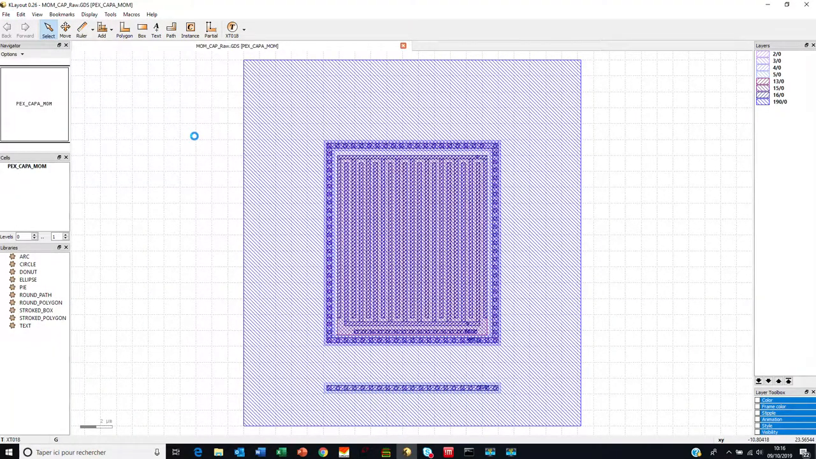Here we have a MOM capacitor that we want to simulate with EZMod3D in order to extract its parasitic capacitance with respect to the surrounding. It is recommended to make a work copy so as to keep the original untouched. This is the case. This is already a copy.